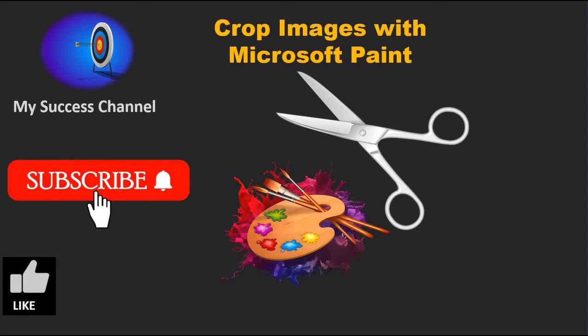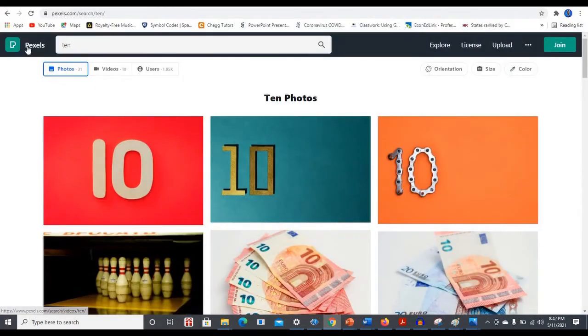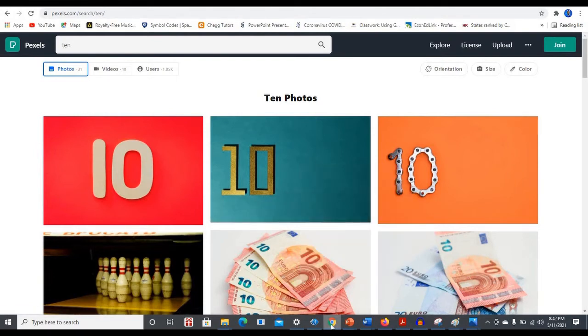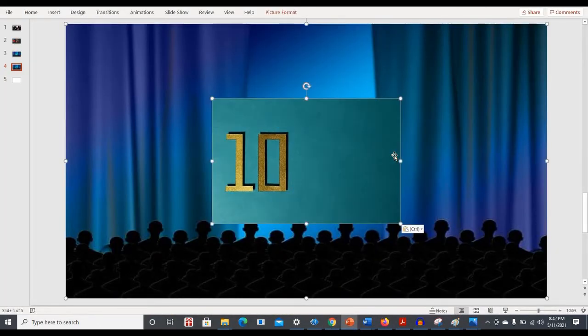If you have a Windows computer, you should already have the Paint application installed. So first I want to show you my project. This is a PowerPoint project and I needed a number 10. The first thing I did was go to Pexels, found a 10. This is the one I like, so copy and paste. Right click, copy image, back to PowerPoint, right click, paste.